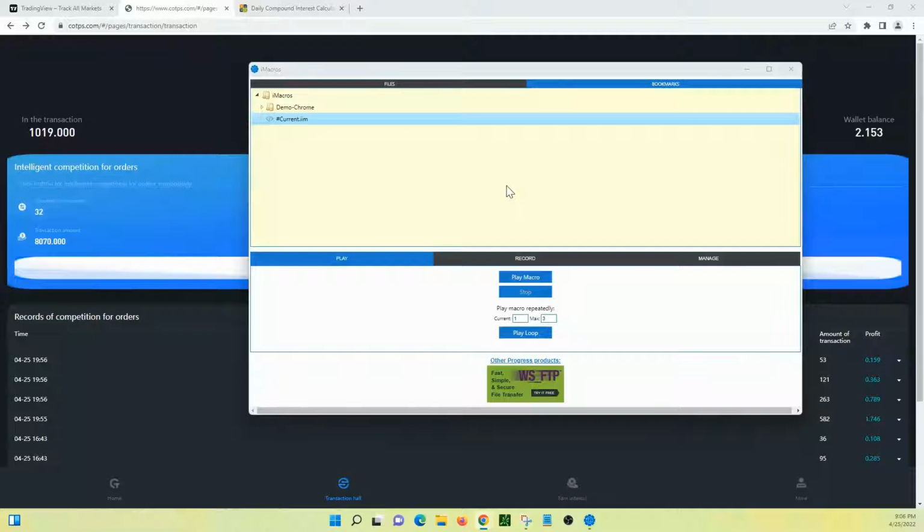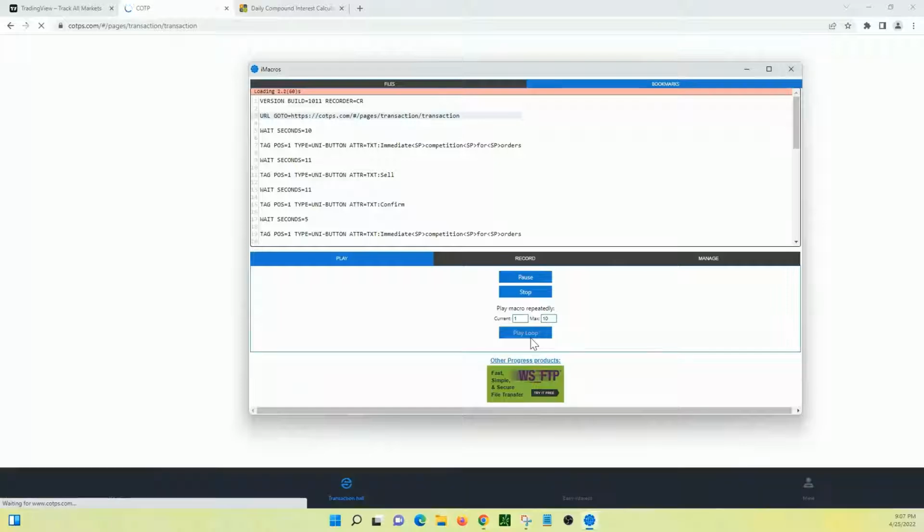Right. So for now, my bot is not running automatically. What do I change here? Change your play macro repeatedly, max 100. This is fine, but it's not doing it unless I manually start it. Right, you have to manually start it. Hit play loop. There it goes.